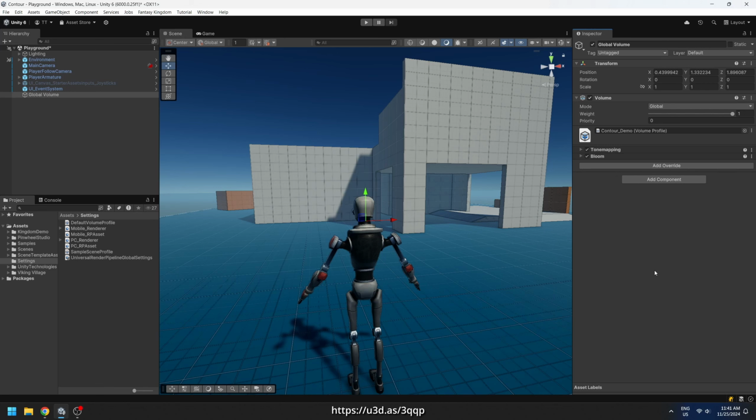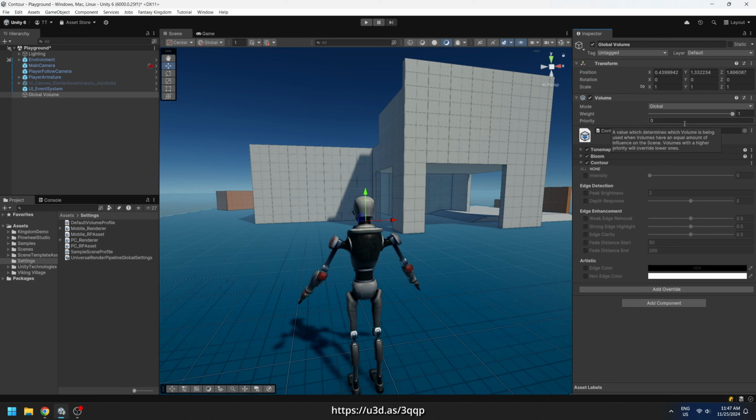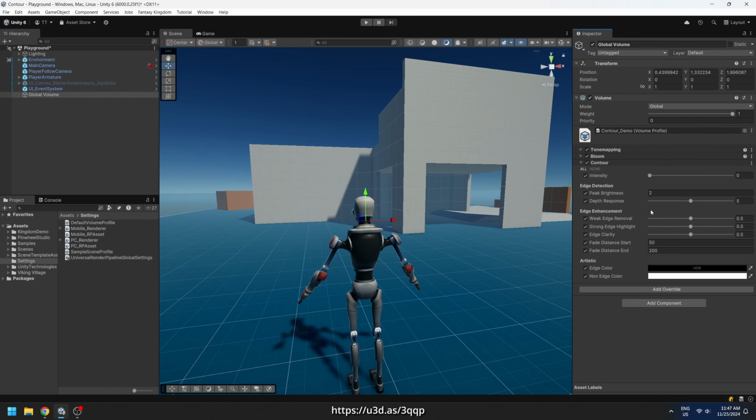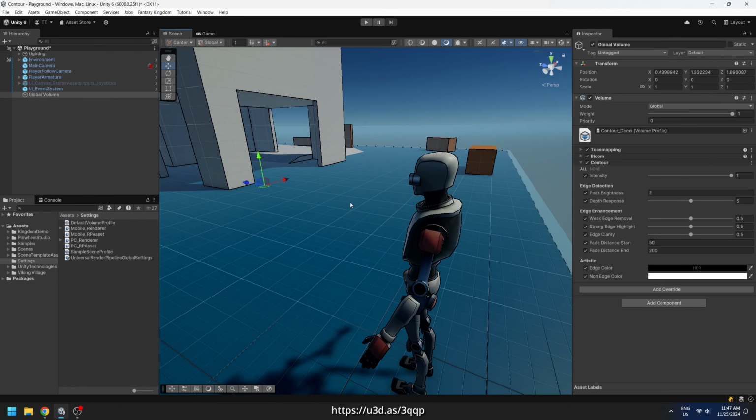To customize your contour effect, click on the Add Override button and add a post-processing custom contour volume component. For this tutorial, I will just override all settings and crank up the intensity to 1. And there we go. We have a nice looking outline effect for the scene.